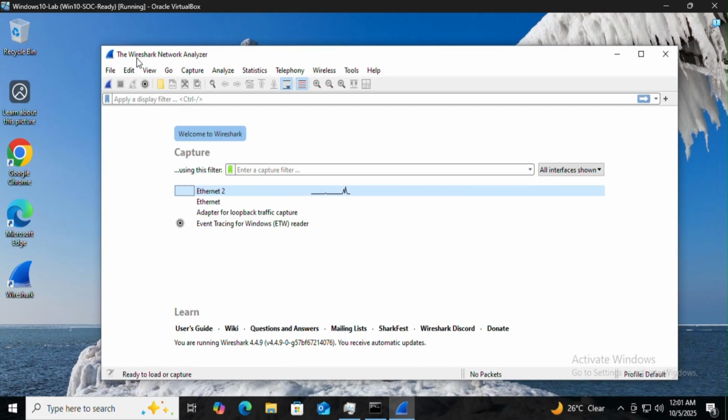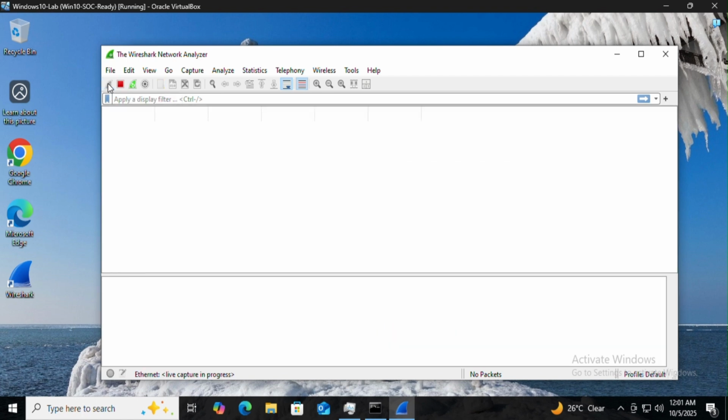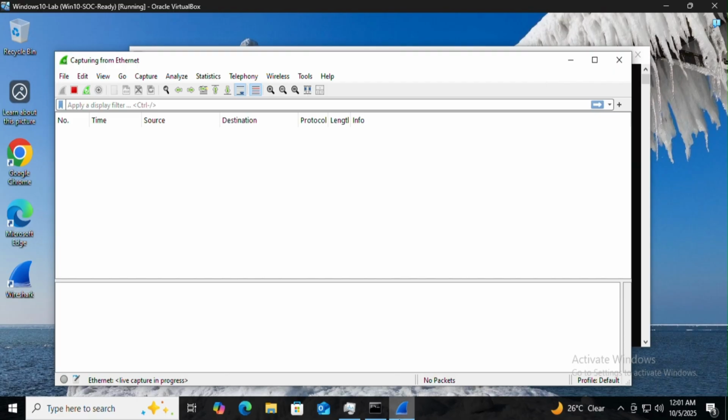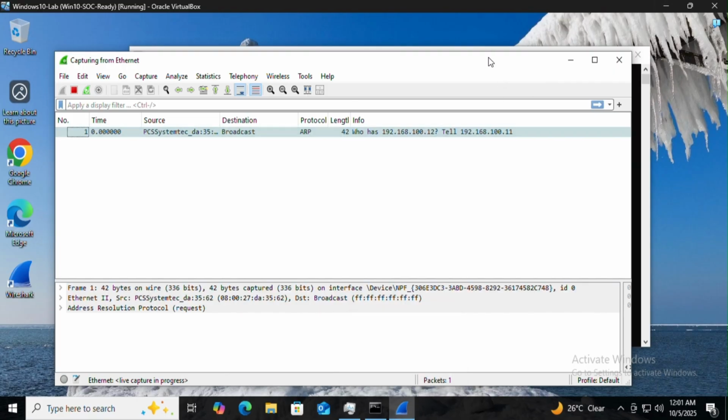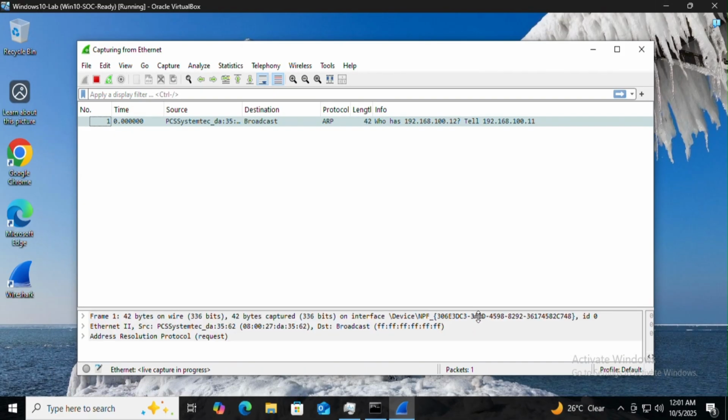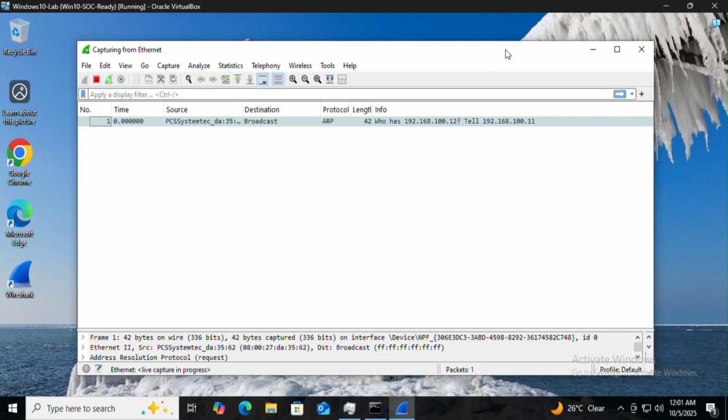Okay, so we head back to Wireshark and we select this interface and click on this blue icon to start capture. So we are starting to capture. Okay, so let's head back to our Kali machine and send a ping command.